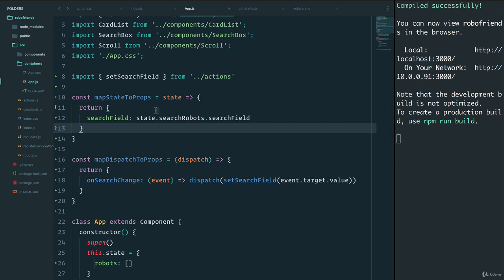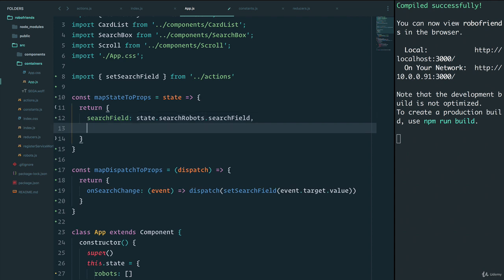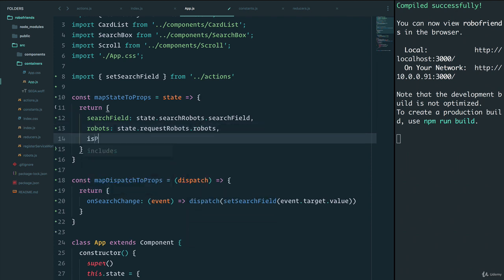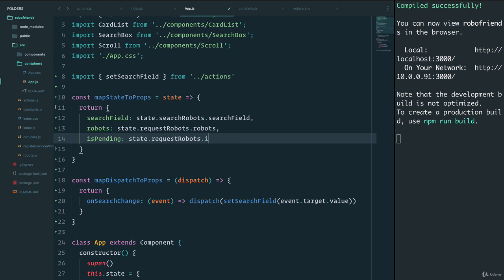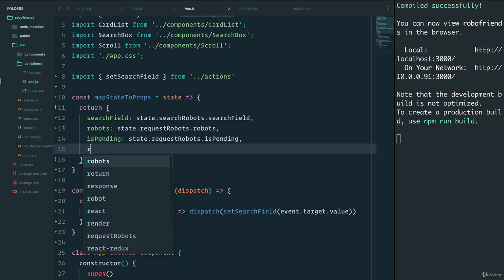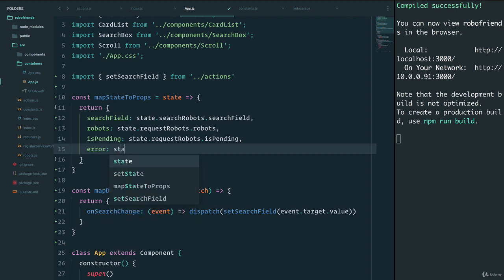First, we want to update the state to now also include the robots, to have state.requestRobots.robots. Again, this is the state from the reducer. There's also the isPending state, again, through the requestRobots.isPending. And then finally, the error state from, once again, state.requestRobots.error.